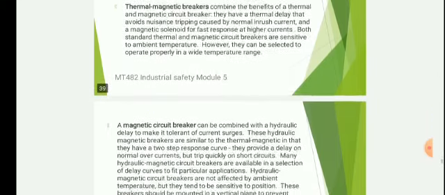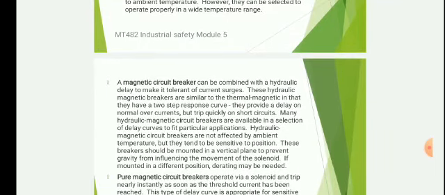Then the third one is a magnetic circuit breaker. It can be combined with a hydraulic relay to make it tolerant of current surges. These hydraulic magnetic breakers are similar to thermal magnetic in that they have a two-step response curve. They provide a delay on normal overcurrents but trip quickly on short circuits.